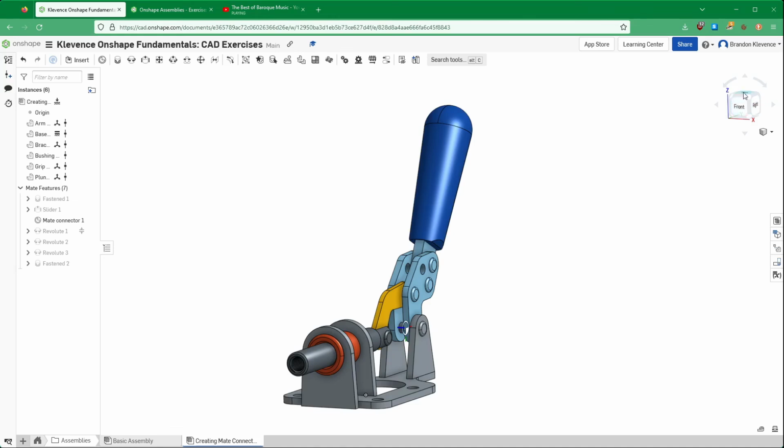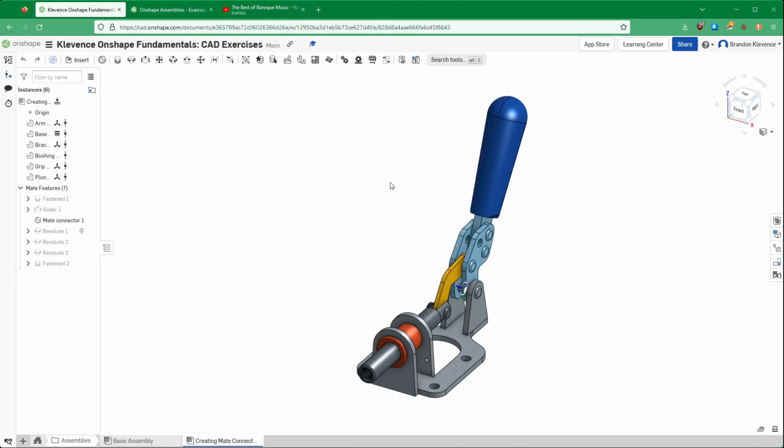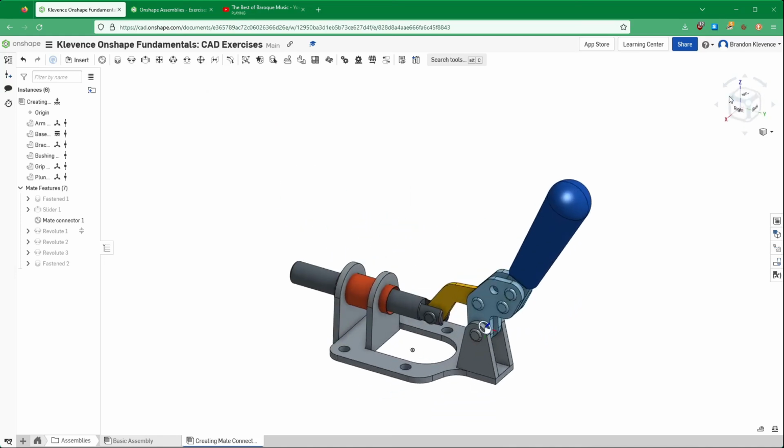You can do whatever you want to do, and that is the exercise. I now have a gripper arm that looks and moves like it should in real life if we were to fabricate and make and assemble all these parts.